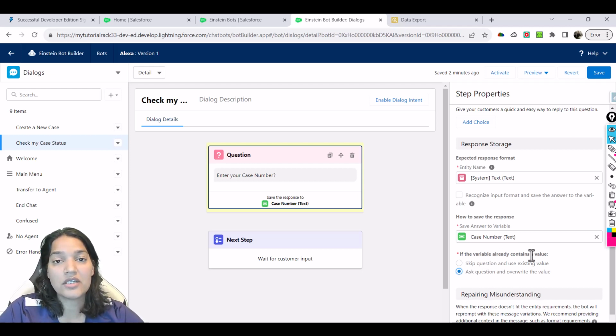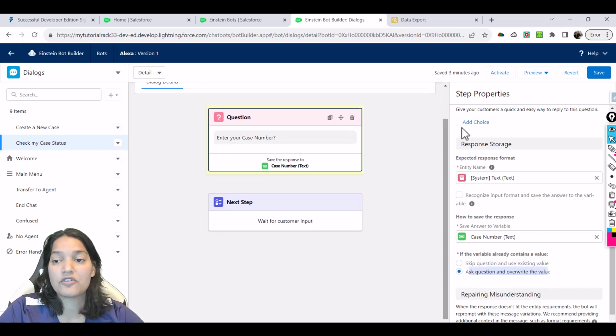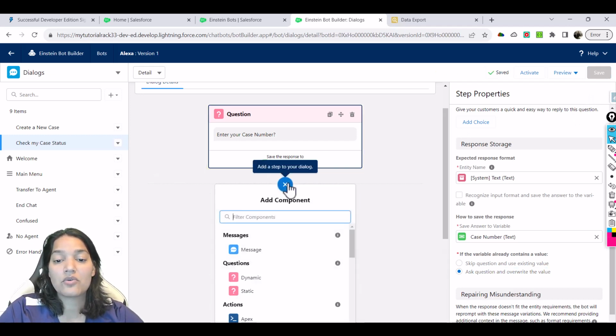If the variable already contains a value, it will skip the question and use the existing value. But in this case, whatever the user has entered previously, we still want the user to enter their own case number, so I'm going to use the second option here. Now this is our first question. Let's go ahead and hit save, and then we are going to invoke our Apex class.